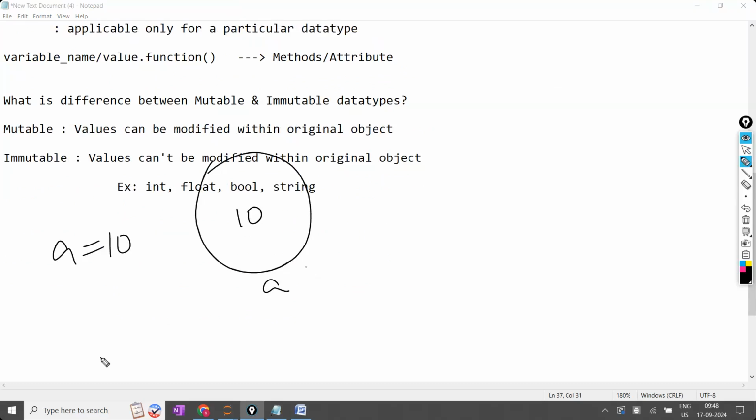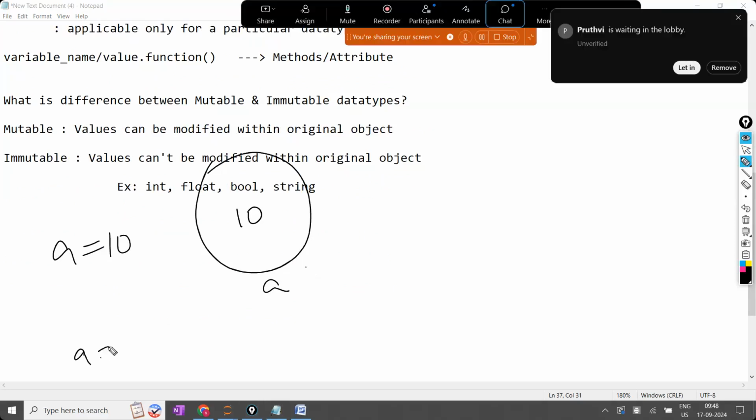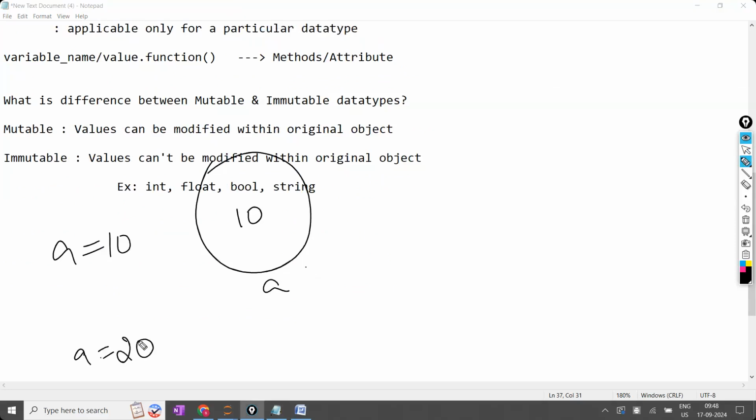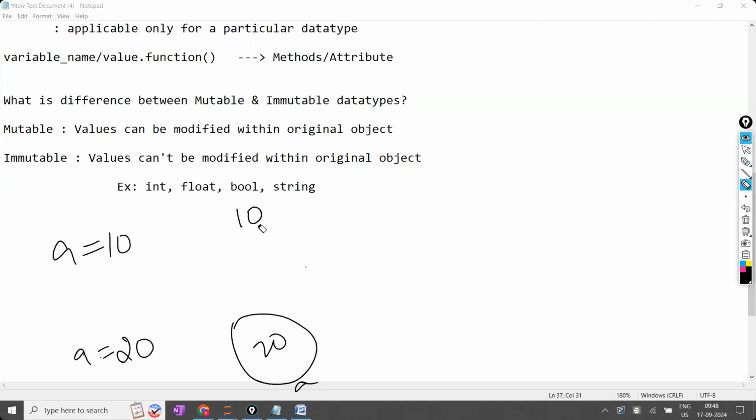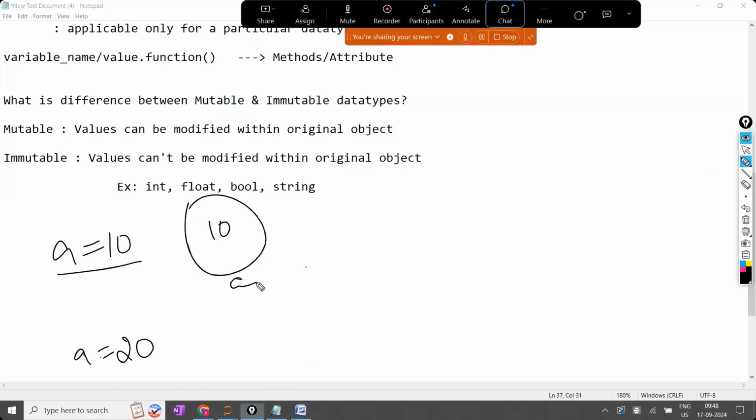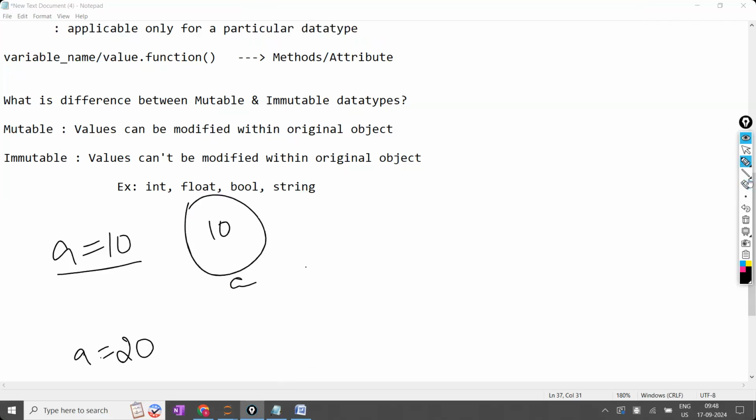Now if I write first a is equal to 10, followed by a is equal to 20, the moment I write a is equal to 20, it is going to write 20 with a and the previous one will be deleted. Now first let us observe why and what is the difference. First I write a is equal to 10, 10 with a completed. After this, first it is going to create 20.